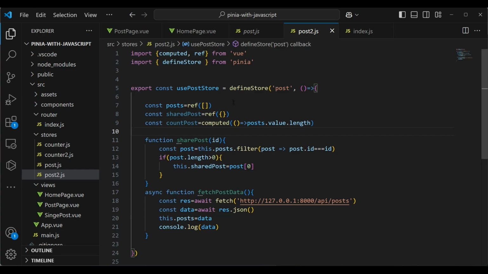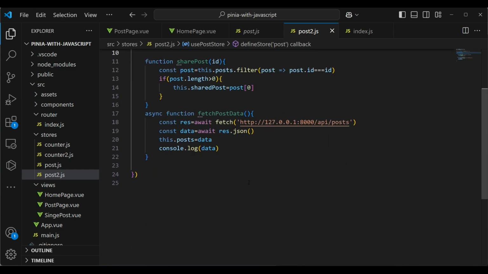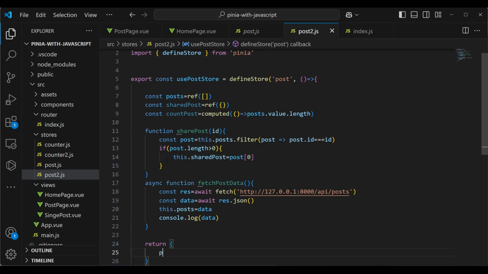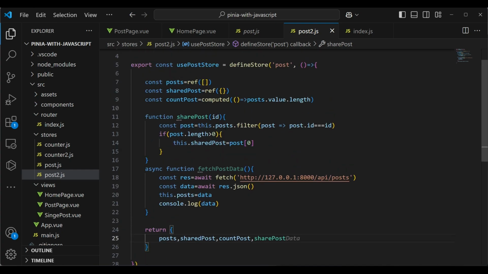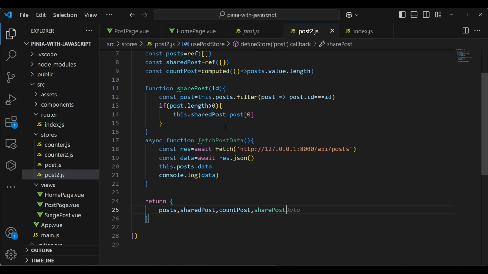Now we're going to pass these properties, the sharedPost and the fetchPostData function, to the return statement. And here I'm going to pass the return statement. We're going to return the post, and we're going to return also the sharedPost. We're going to return the countPost and the sharedPost function. And also we're going to return the fetchPostData function, like this.